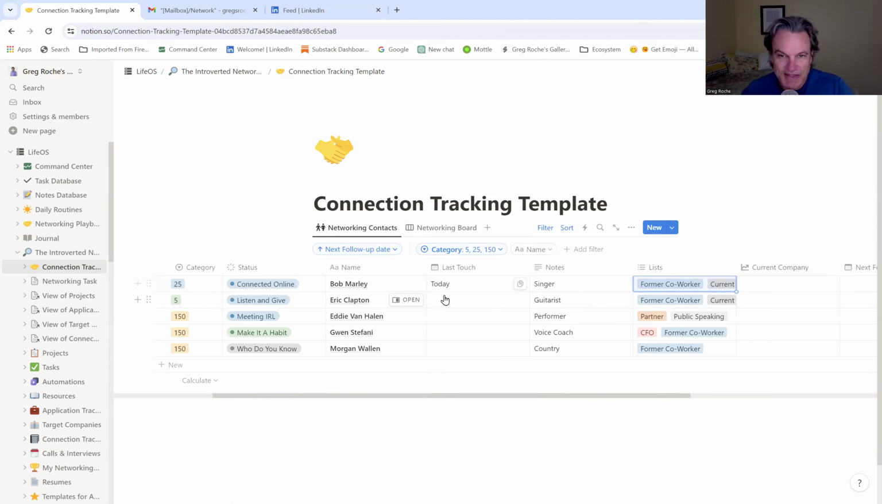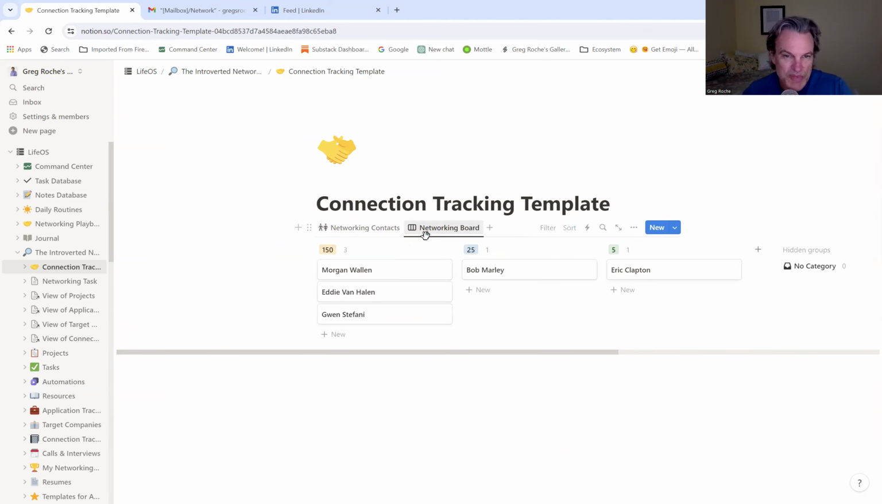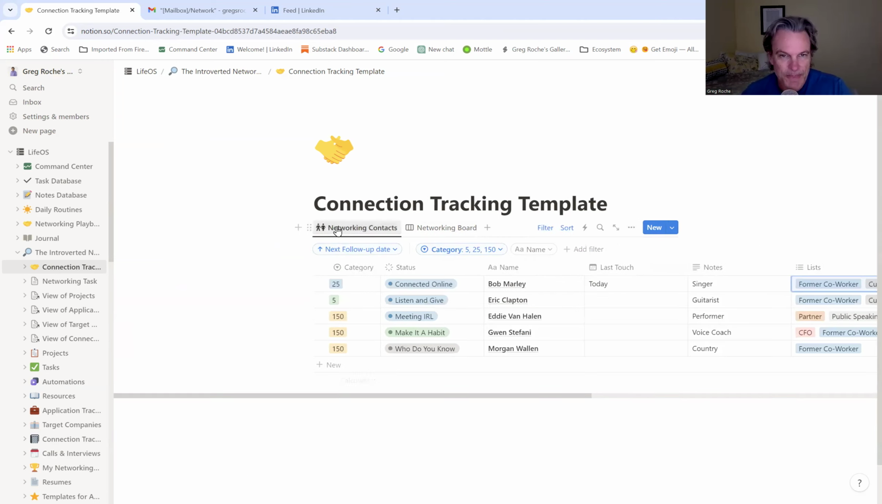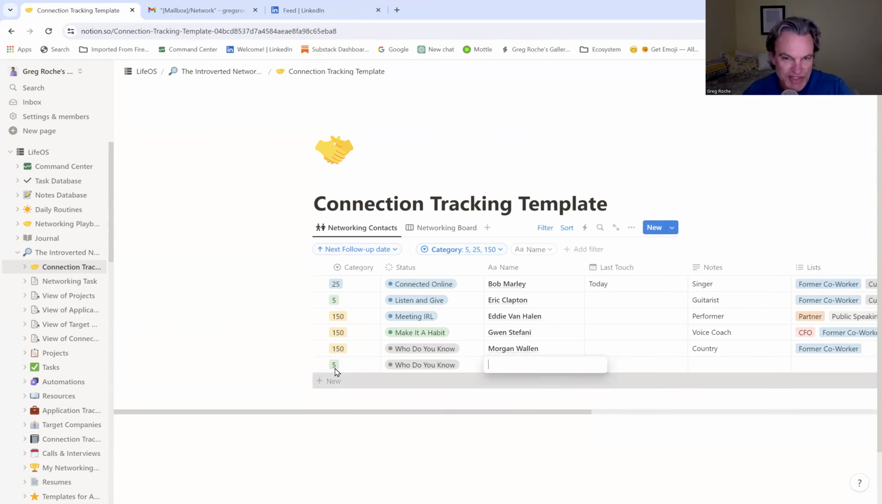Okay, of course, if you come back to the list, again, it shows it as this table here, and then you can also look at it as a board, which means it categorizes it by the 5, 25, 150. This is a really quick way to see how many people you have in each bucket as you build your list. That's the basic list. Really simple, really easy to get into, really easy to update. If you add a new person, you just click new and then update the status, the categories, all this information, piece of cake, you've got a new contact.